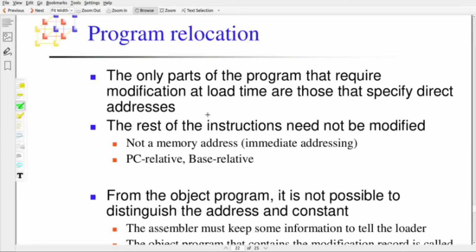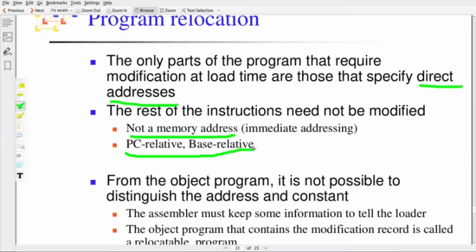So by creating relocatable object code, we have to take care of some instructions in the assembly language and their conversion into object code. Where we need to focus more is on any instruction which has a memory label, and the rest of the instructions need not be modified. Why? Because if it is an immediate addressing mode instruction, there is no memory reference, so there is no need to modify it while creating relocatable object code. And if the instruction is PC relative or base relative, then also there is no need to modify that object code.